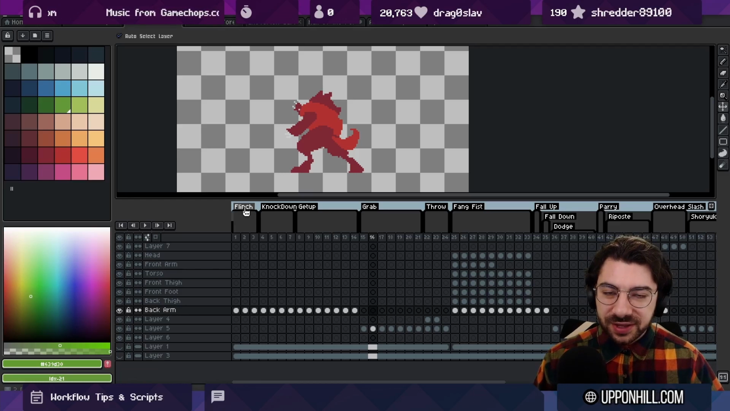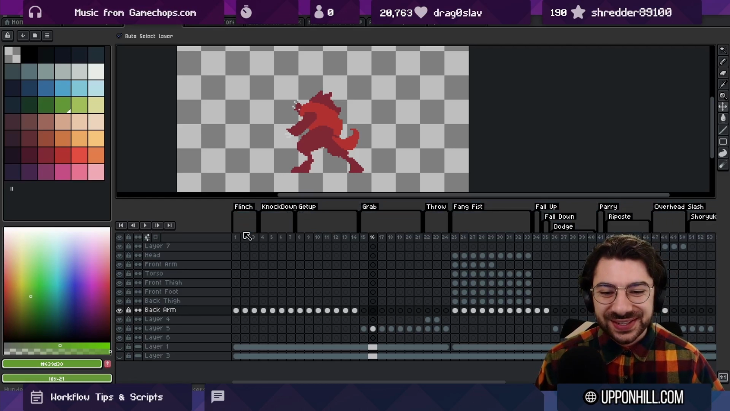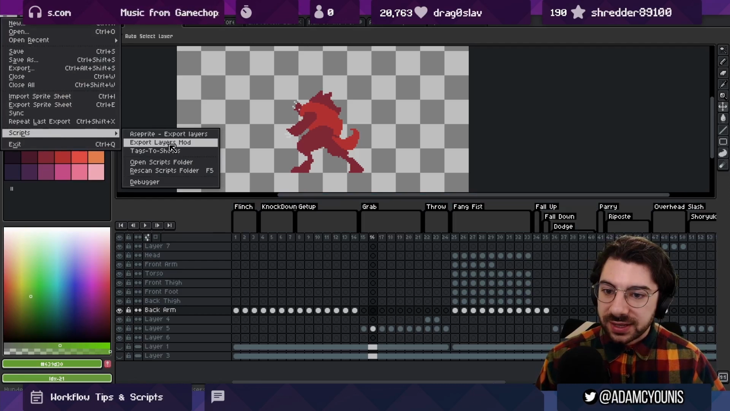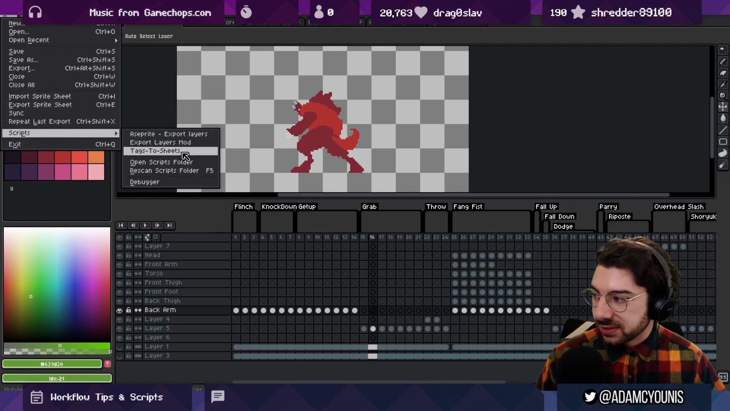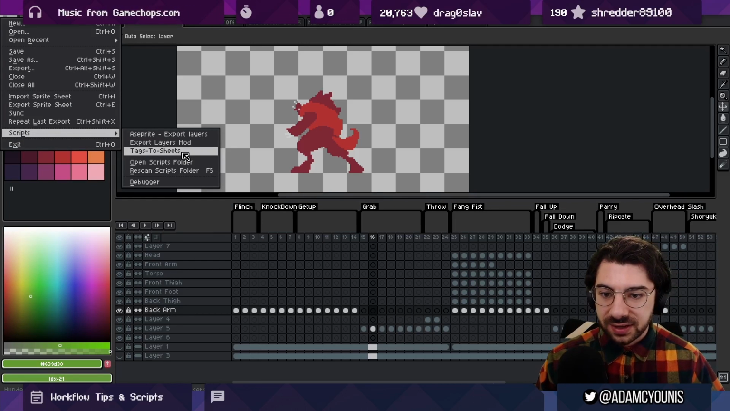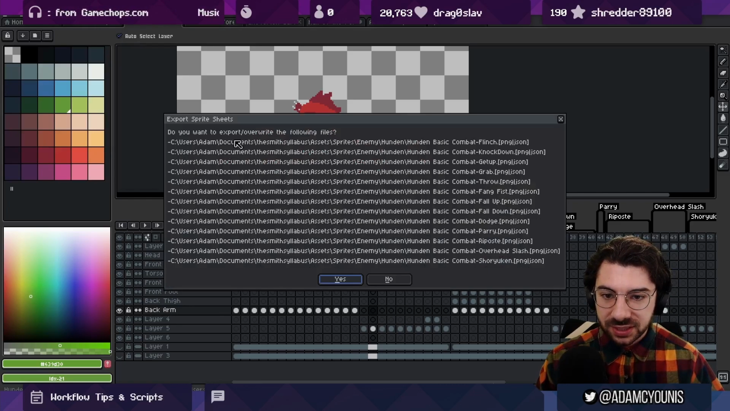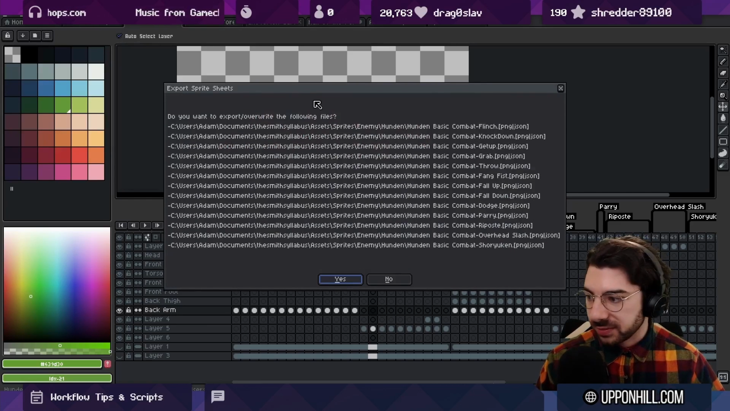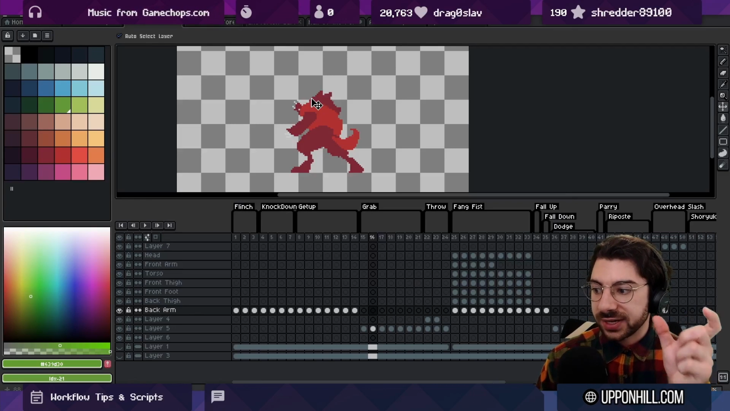I was complaining to one of the developers of Aseprite, David, and he wrote me this little script called tags to sheets, which is awesome. Clicking this button essentially takes all of the tags that I've got and exports them into PNGs, so single sprite sheets per animation.